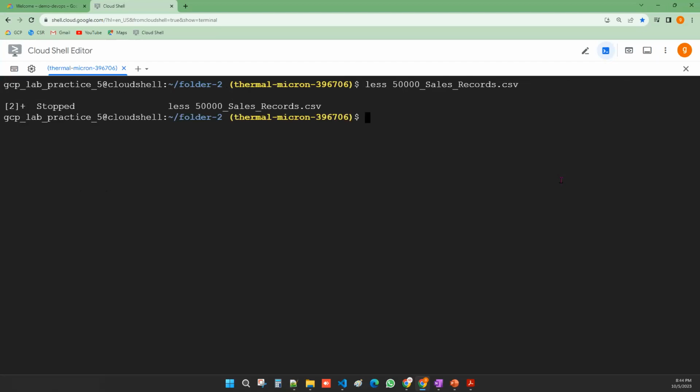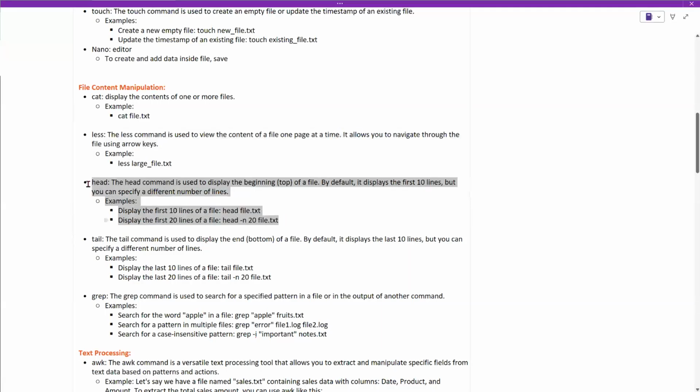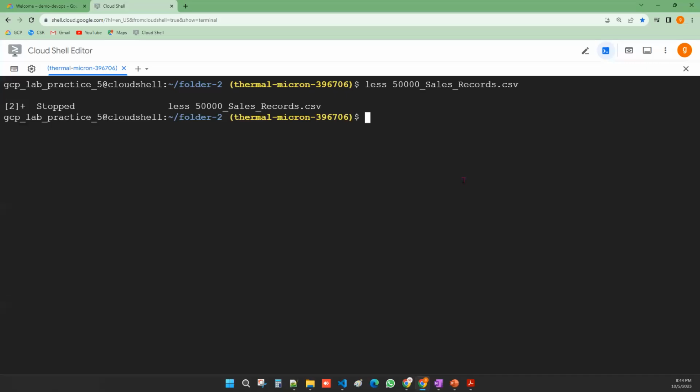And one more thing, sir, I wanted to see the top 5 records. The head command is used to display the beginning, the top, of a file. By default, it displays 10 lines. If you want to specify the number, you can specify it. So that means head is the command.